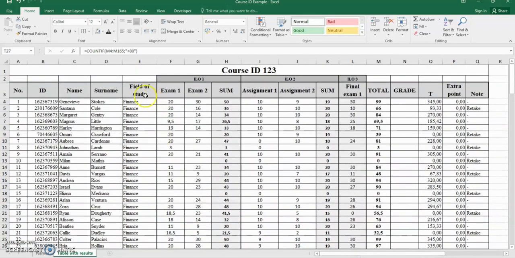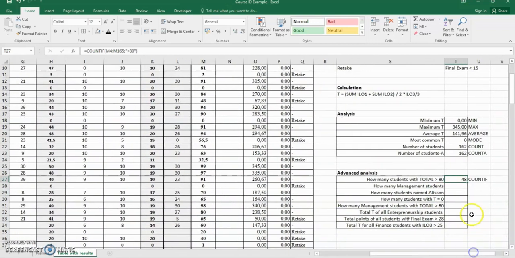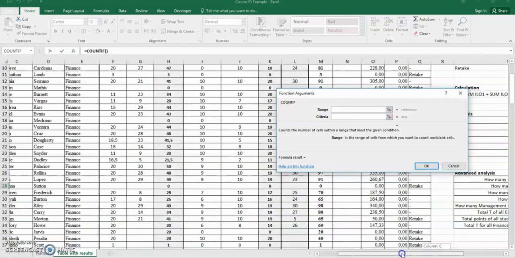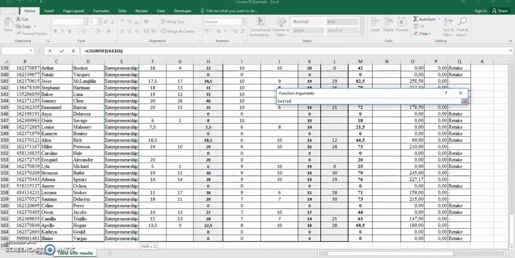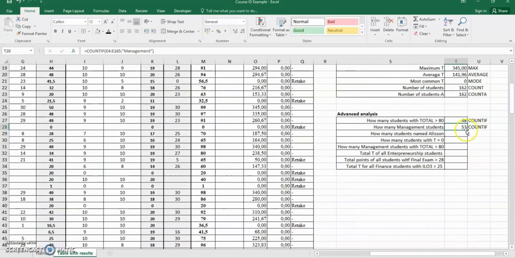A similar task, how many management students. Here we are interested in the column field of study, and if the field of study matches management, then it will count it. So again we are using the function COUNTIF. We are interested in the range field of study, and criteria is management, so we can either type it, then we get a number.